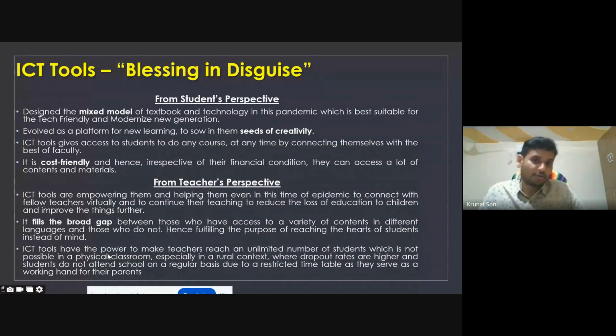So all those people who are staying in rural areas, and if they are facing some problems in terms of transportation, or some monetary issues, students can stay at their places and have enjoyable learning while sitting at their places. So this is the blessing in disguise in terms of ICT tools.